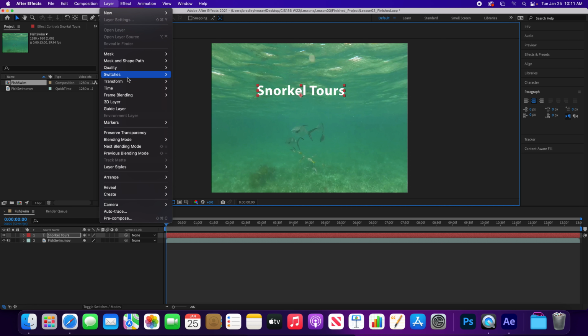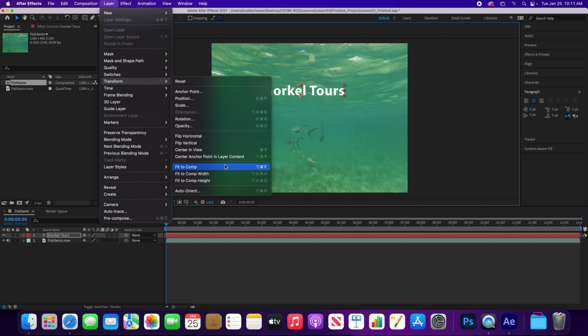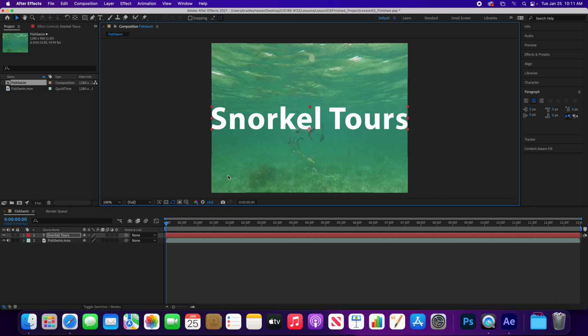So in this case, layer, transform. And then we're going to set it to fit to comp width. So it's going to scale it up to go all the way to the edges. As soon as we do that, you're going to see that it should move all the way out like this. So it's touching the left side and also touching the right side. Now what we want to do is ultimately move this up so that it's going to be in the upper third of the screen.